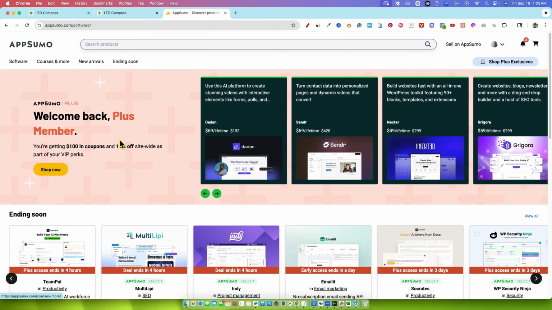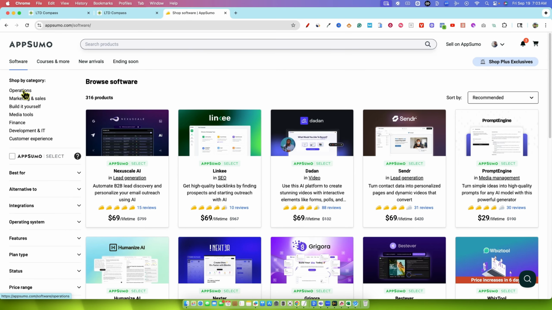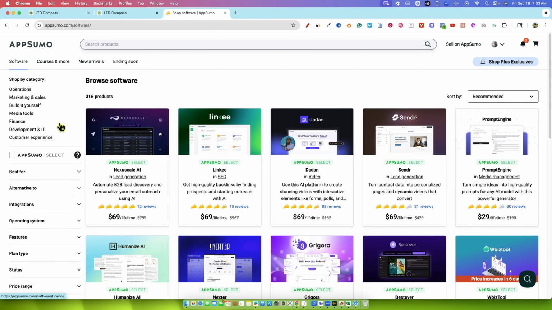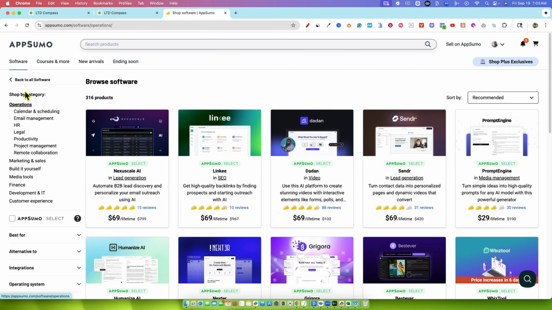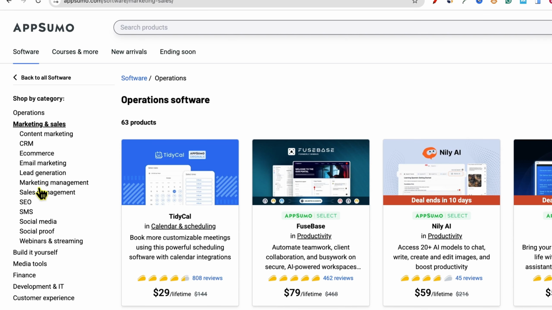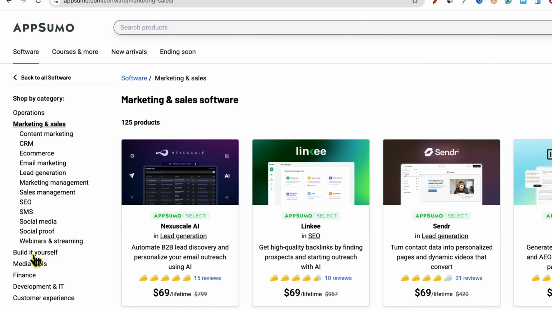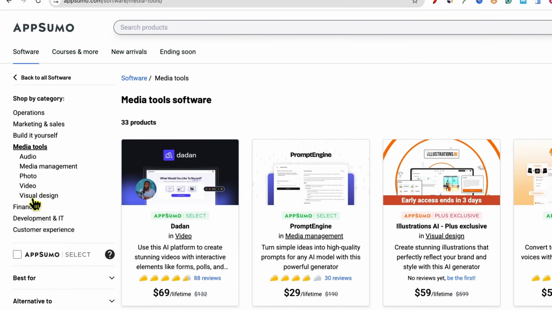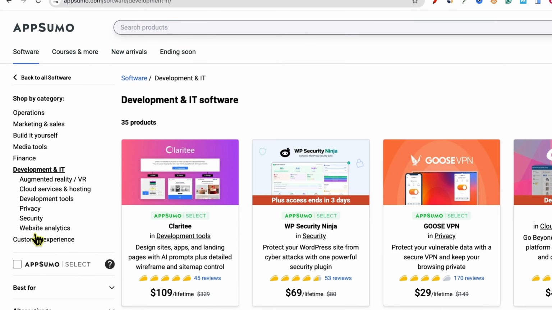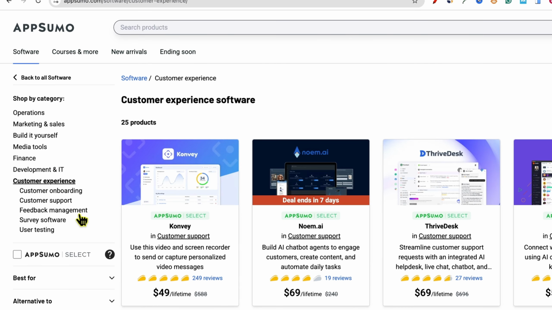When you go to software and you look over here, there's 1, 2, 3, 4, 5, 6, 7 main categories, right? And some of them have a lot of categories in them, right? Marketing and sales has a ton as well. Build it yourself, not as many. Media, finance, development, and IT. So there's just too many categories. I wouldn't want to throw every single one of those in there.